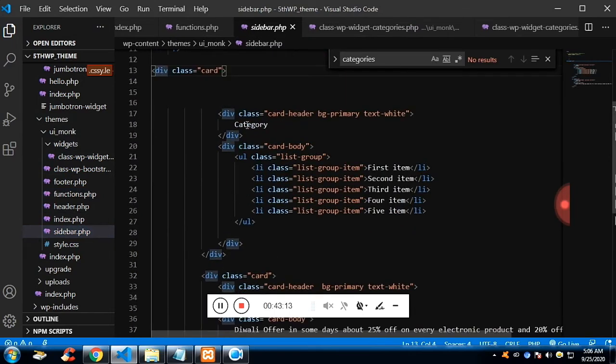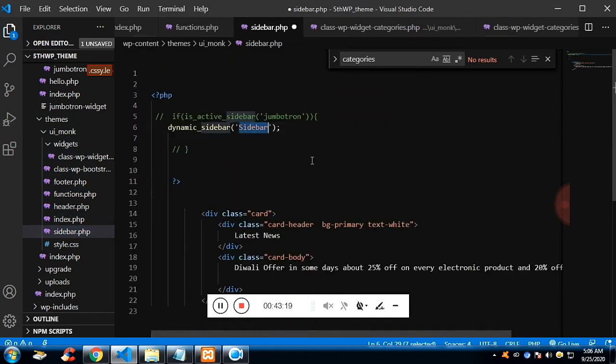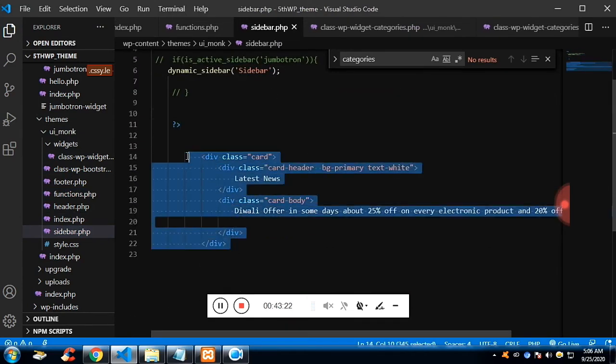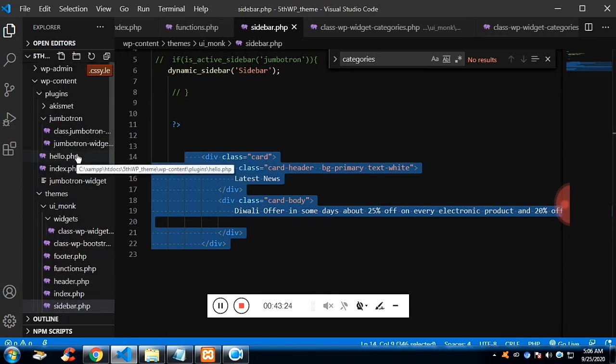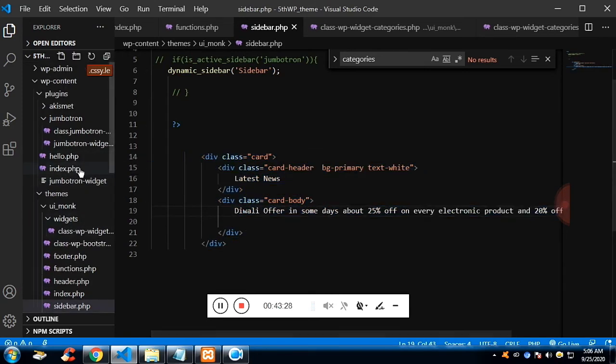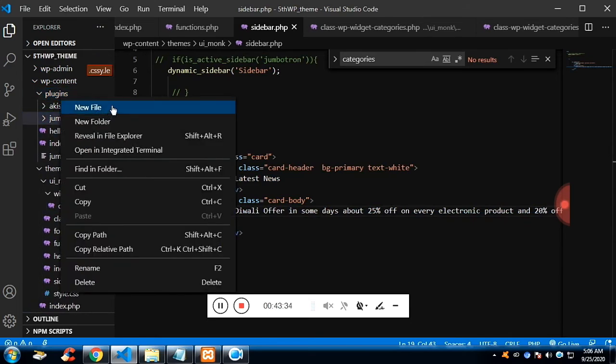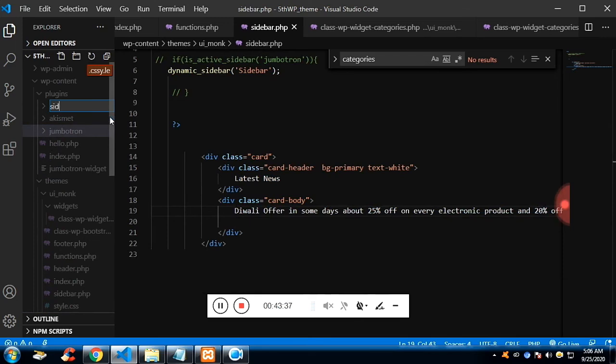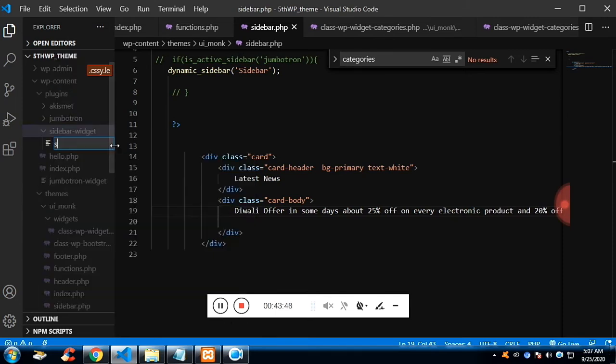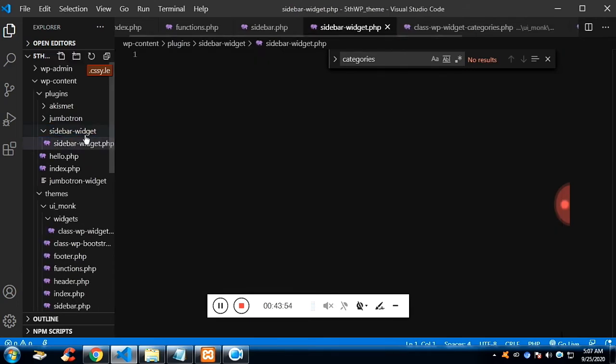Let's create another widget plugin for discount. So for that, let me again get into the plugin folder. Let me create another plugin. Let me name this folder as sidebar widget, or you can give discount. As I said, we need two files and one class file.